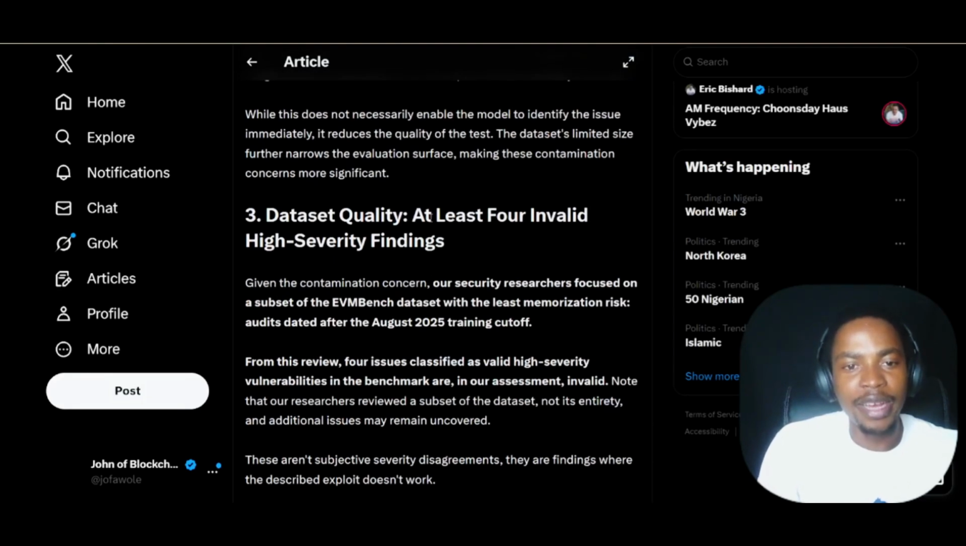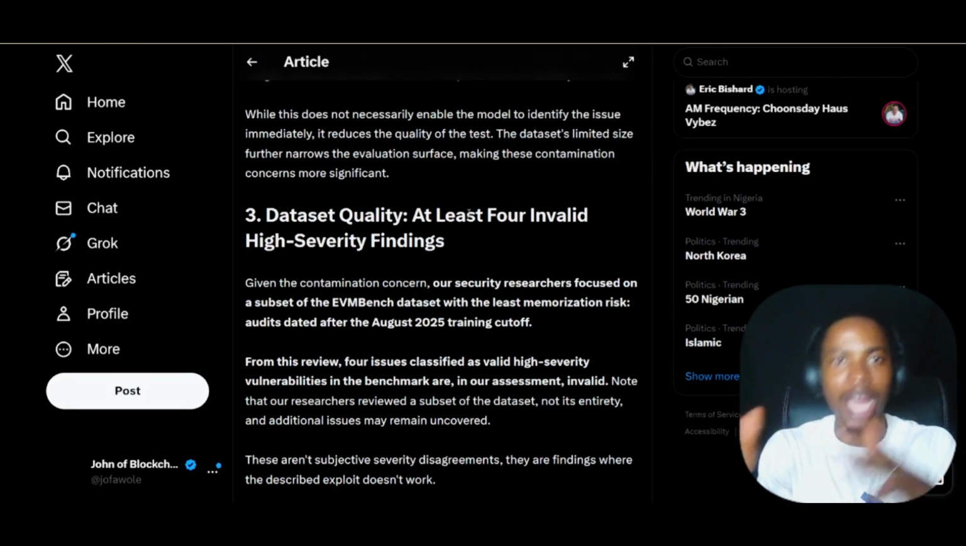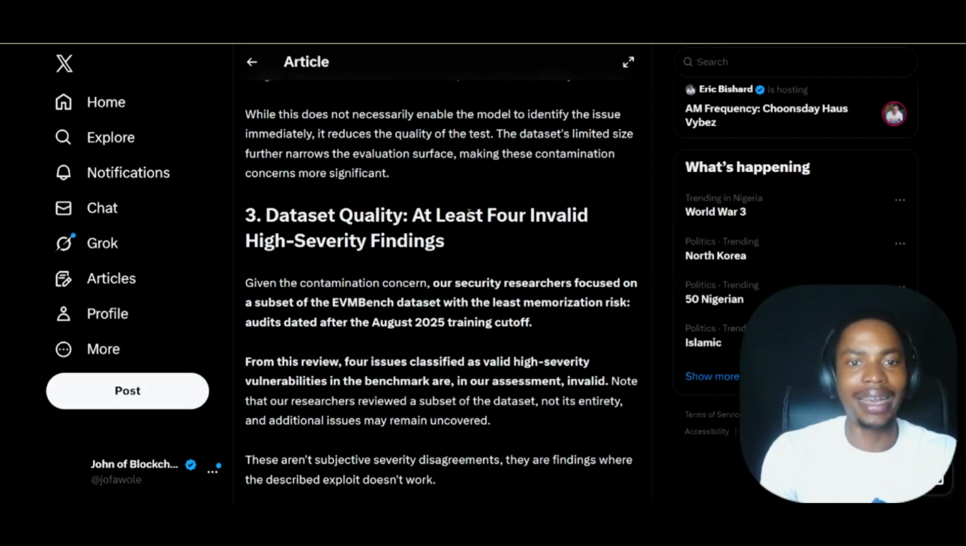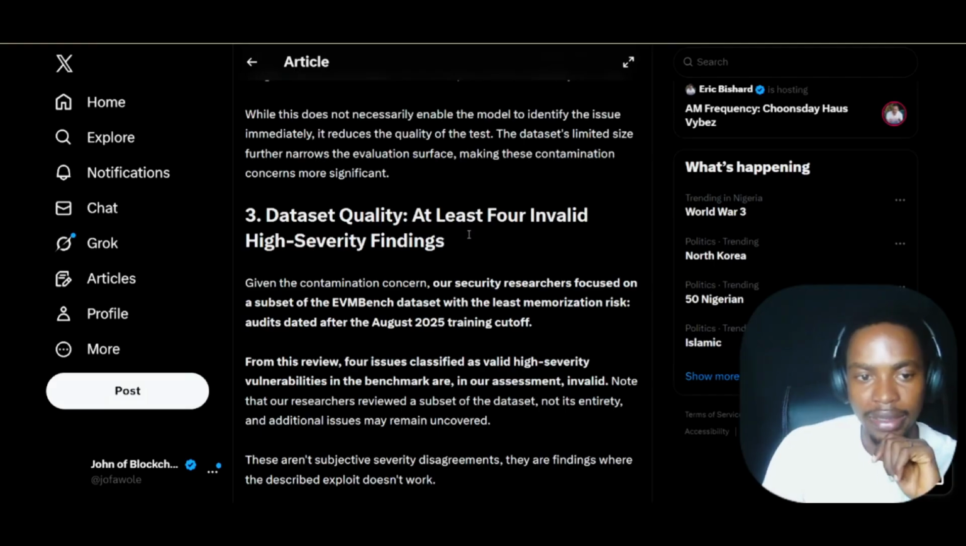They claim at least four invalid high severity findings when they were evaluating it. So this benchmark that everyone is hyping up, the OZ guys are saying it has four invalid high severity findings. They are more like inflated in severity, or they don't even matter at all. So let's dig deeper.